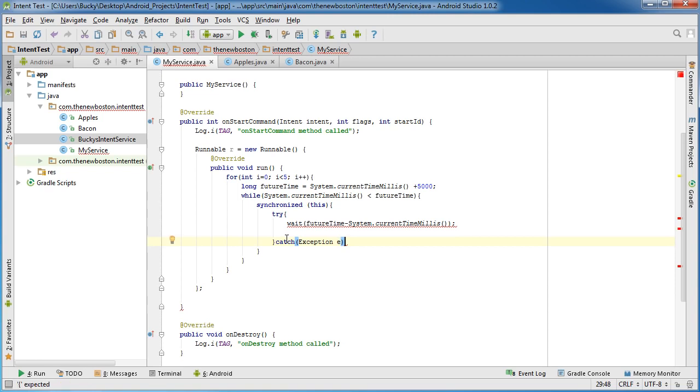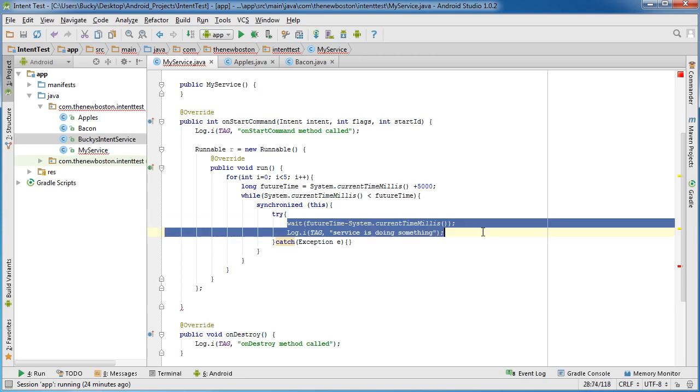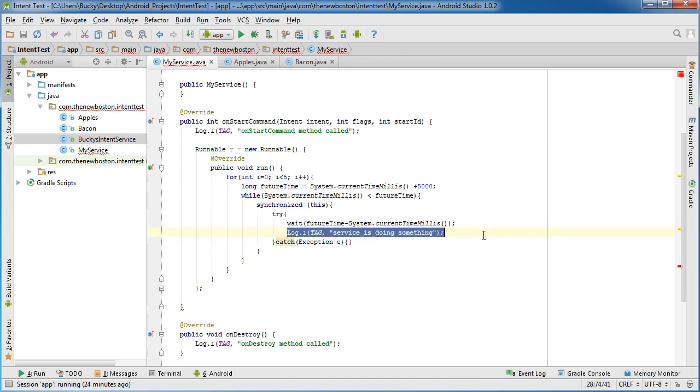Exception e. Alright, so after this waits, I should probably print out a little log message too, so you guys can see what's going on. So all this log message is going to say is, I don't know, service is doing something. Alright, so this service is pretty dumb. The only thing it's doing is it's waiting for 5 seconds, 5 different times in a row, and it's just going to print out service is doing something.